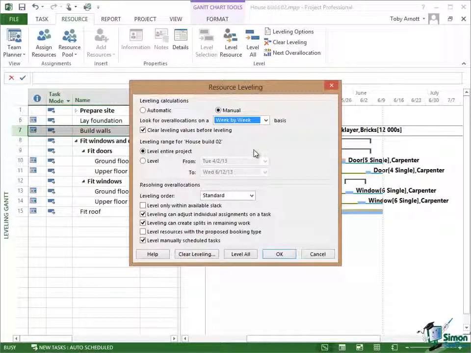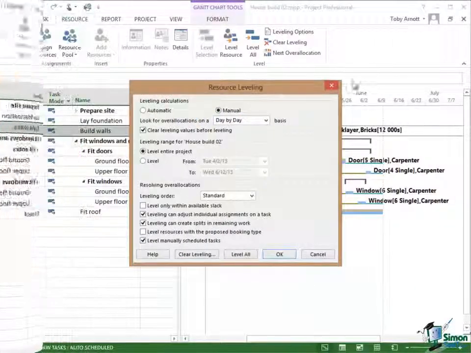Now, how you do this and which of these options you choose will very much depend on you, your project, and your approach to resource leveling. I tend, on this sort of project that takes a period of weeks or months, I would tend to have over allocations looked for on a week-by-week basis. But we're going to run with day-by-day at the moment, and then we'll look at 1 or 2 of the problems that occur as we come across them later on.